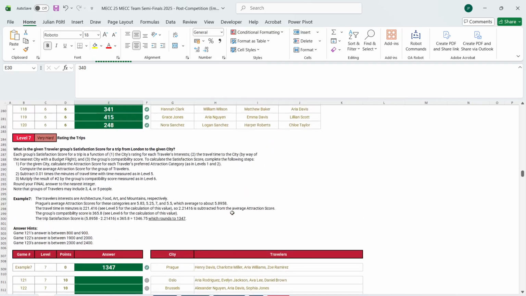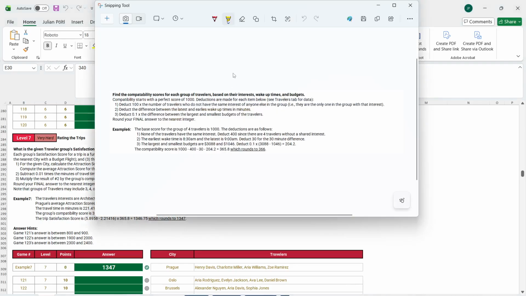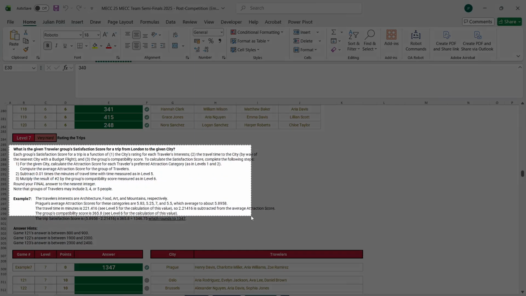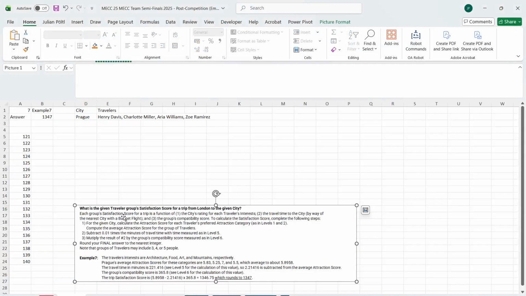What is the given travelers group? Okay, data table. Each group satisfaction score for a trip is a function of the city's rating for each traveler's interest, the travel time to the city, the group's compatibility score. Okay.